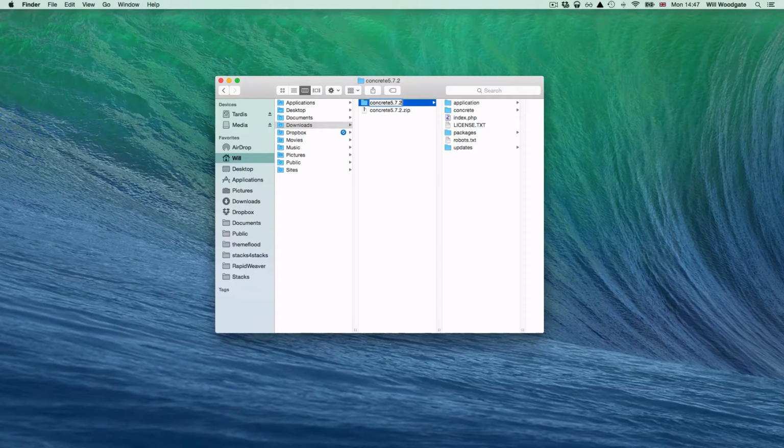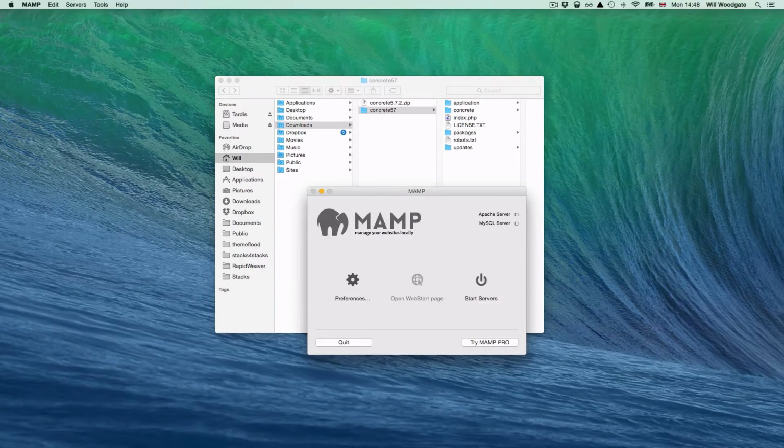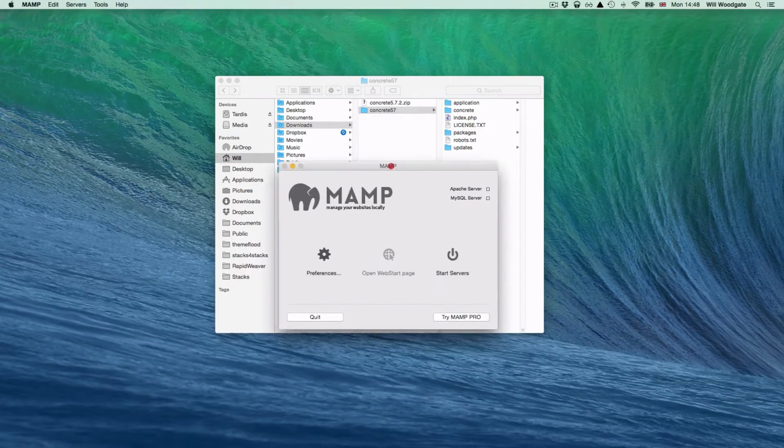Just for the sake of playing things safe and keeping things simple, I'm just going to rename this to Concrete5.7. I'm going to copy that to my clipboard, and while I'm here I'm just going to actually launch MAMP. So just do a Spotlight search for MAMP. Okay, MAMP is just a very simple little user interface like this.